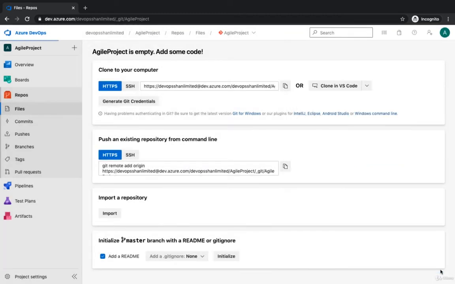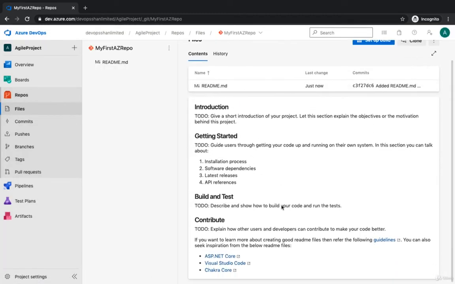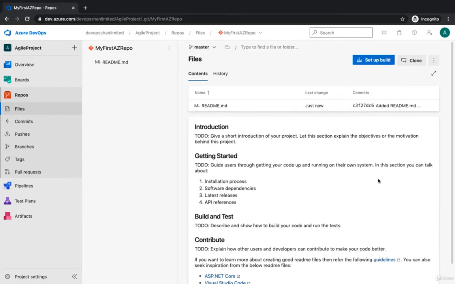As soon as you hit create, it's going to create a branch for you with a readme. There's no other file in it. However, you can pull the repo onto your local code editor and start pushing your code. That's what we're going to do.